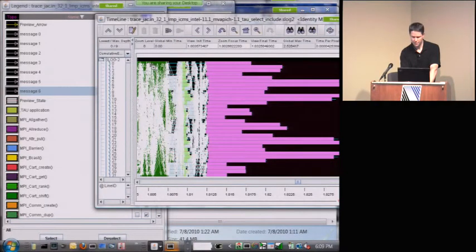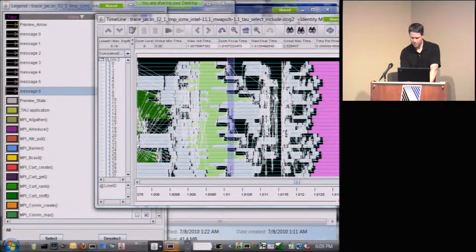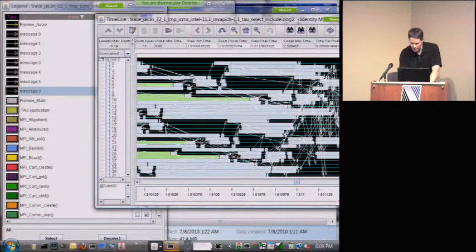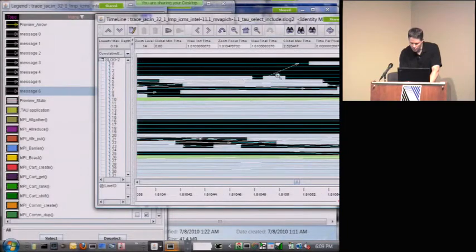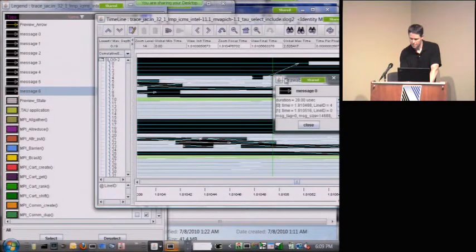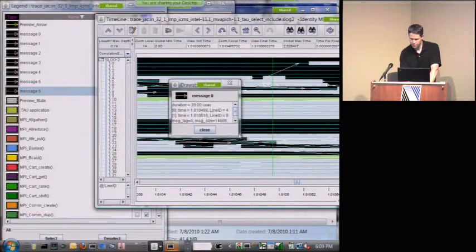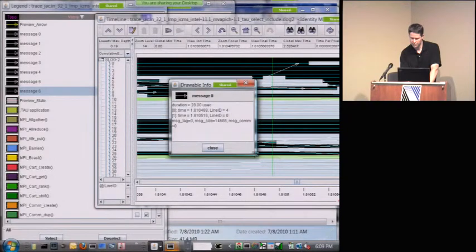Okay, so there's all the lines, and you have to really dig down. For some reason they're white. I think you can probably change the color of these, but you can right click on those and it'll show you the duration of the message, the message size.